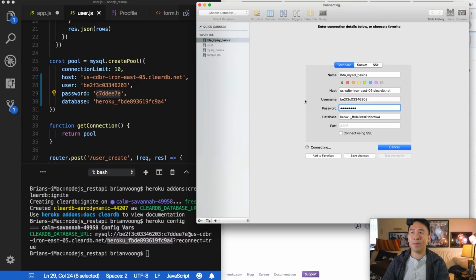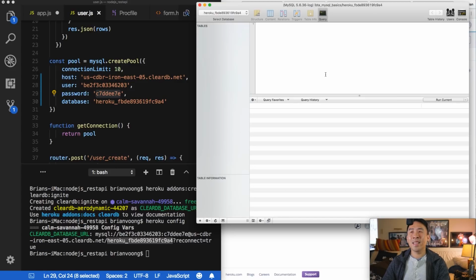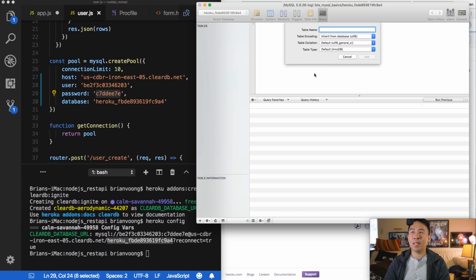I think I might have frozen SQL Pro, so I might have to restart this guy. Nope, there it is. So once you connect to it, you see that you are connected to that Heroku database over here that matches that. And the one thing that we have to do is to actually create our users table inside of this database. So make sure you do this by hitting that plus button and just type in users for your table name.